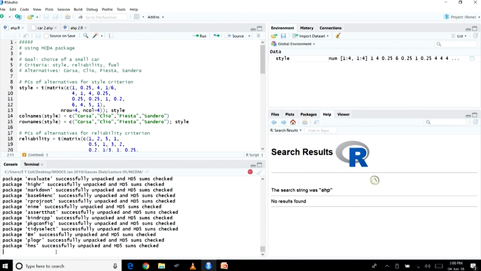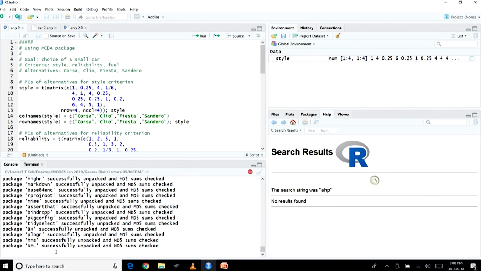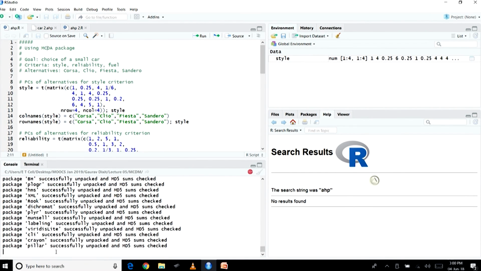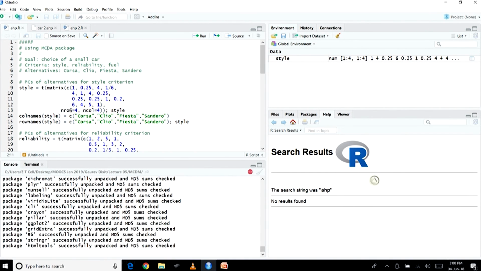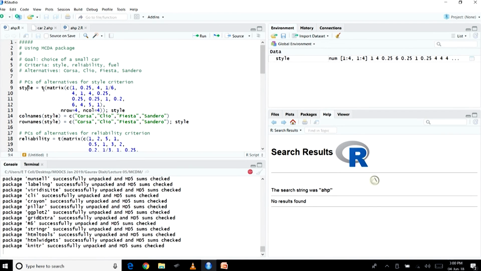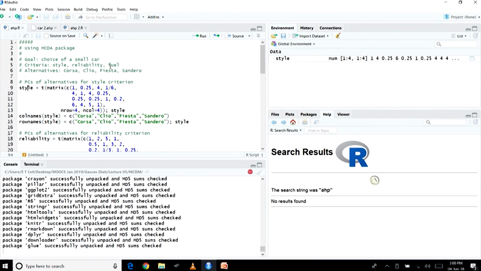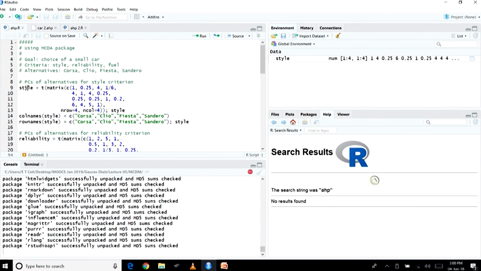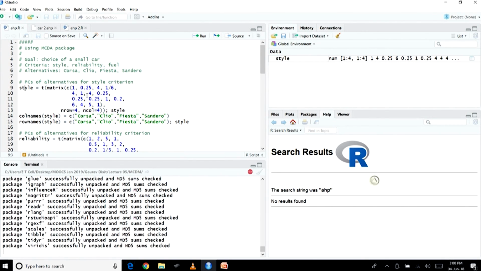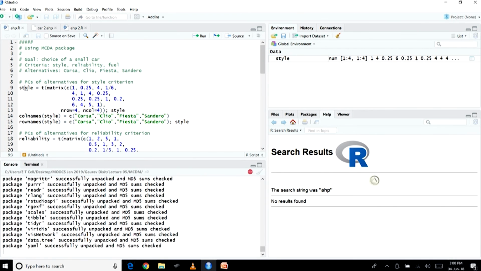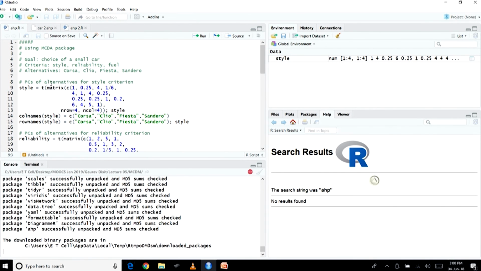This installation is still going on, so let it complete. In the meantime we can look at the first line of the code in the R script. You can see style, the first criterion that we have mentioned here. So, style, reliability and fuel are the 3 criteria. First we will see the pairwise comparisons of alternatives for the style criterion, that is, with respect to the style criterion, how the alternatives have been compared.